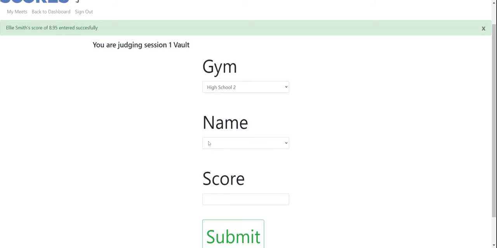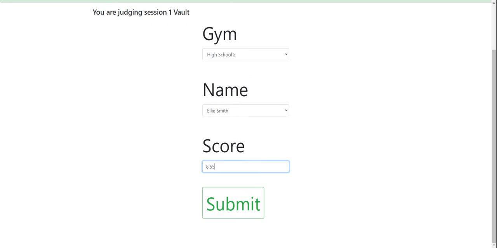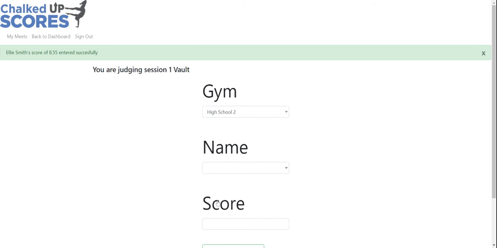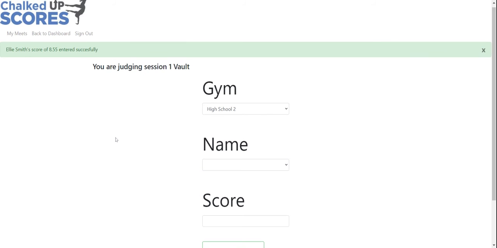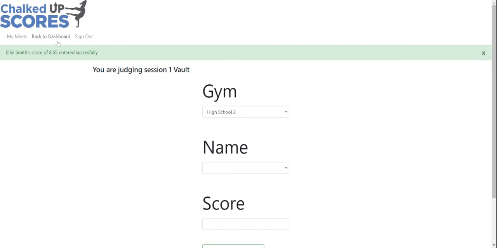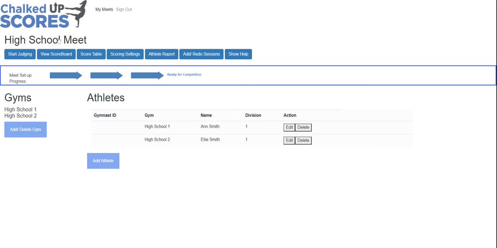If you want to redo a score that you already entered, you can just enter the score again and it will overwrite the score that was previously in there. So you see last time we entered an 8.95, I can enter an 8.55, and that's going to overwrite that score that was previously in there. I'm going to go back to the dashboard now by clicking back to dashboard.